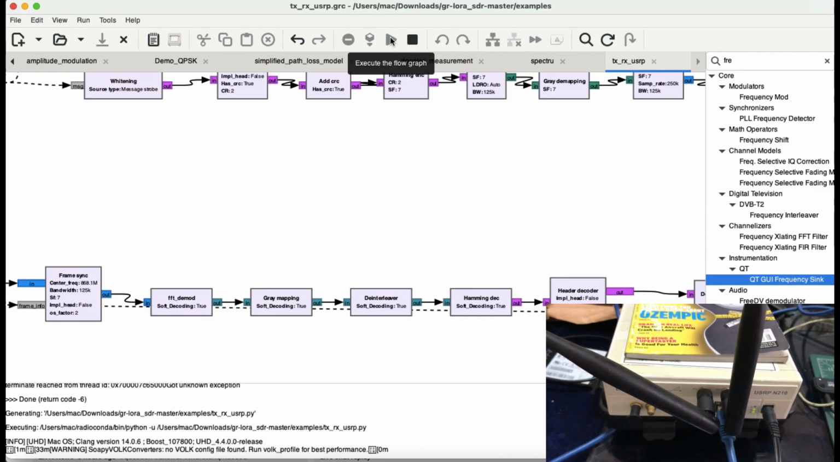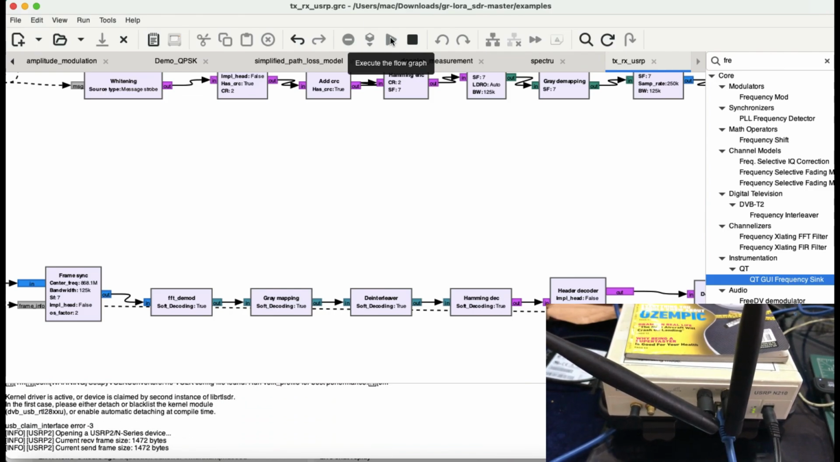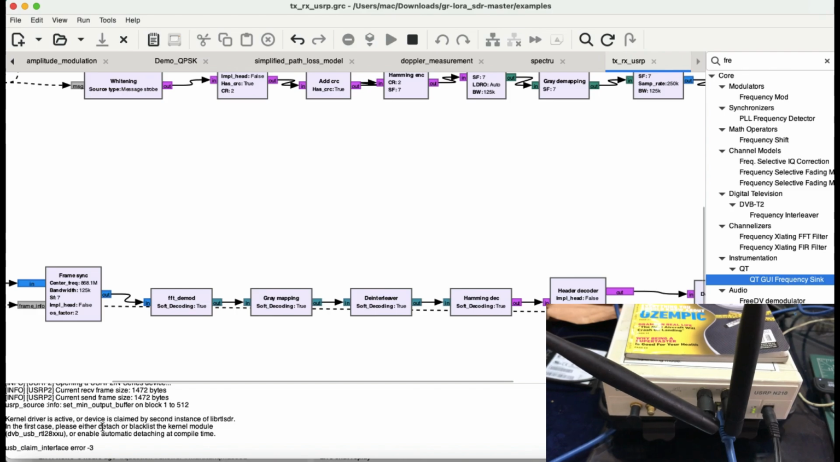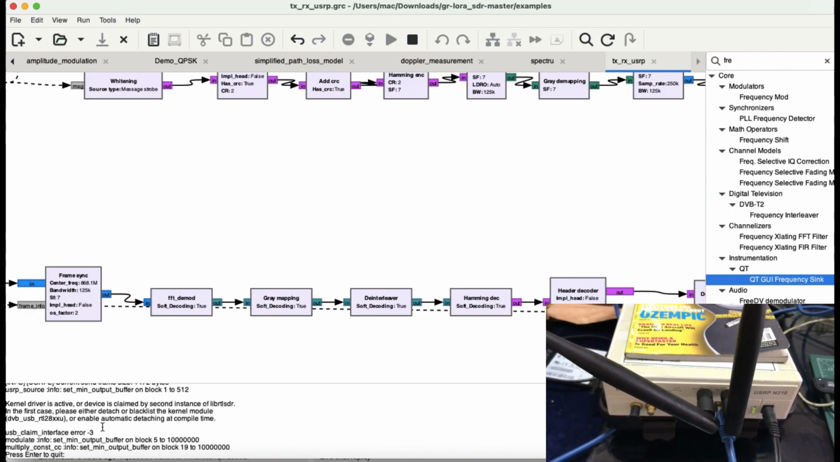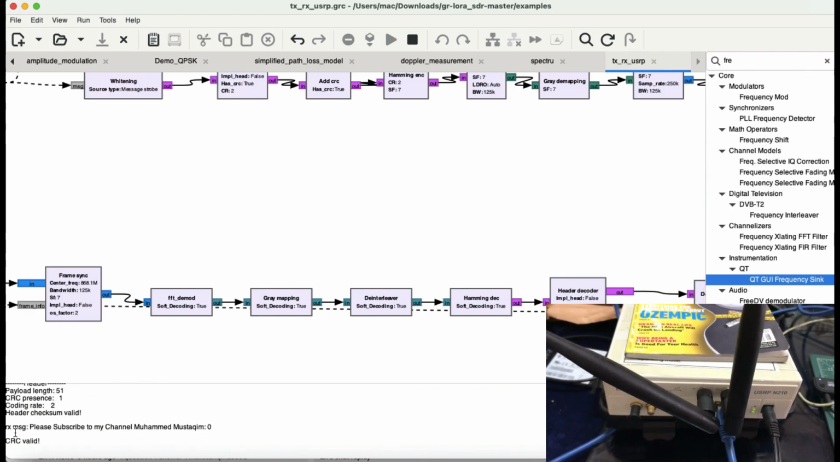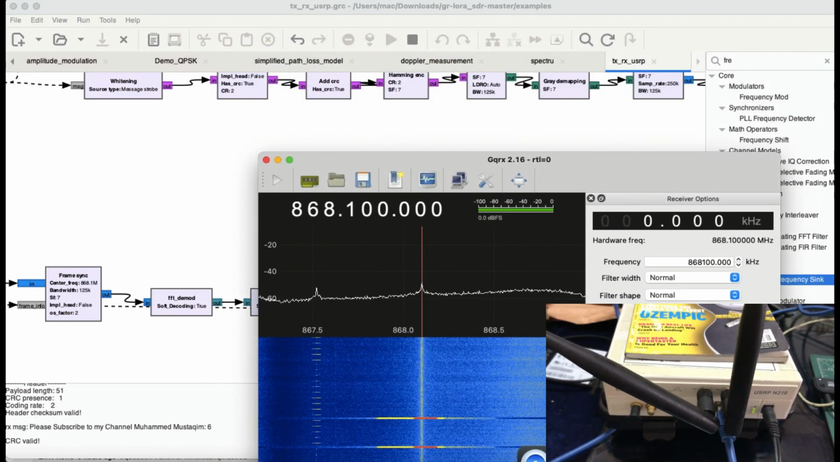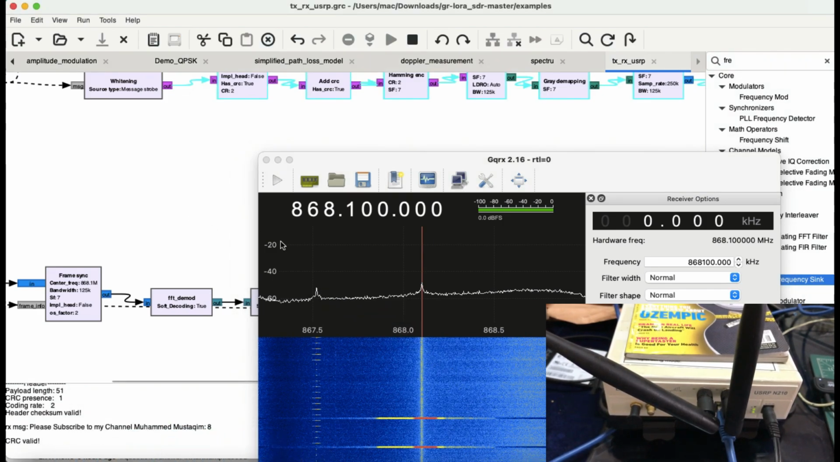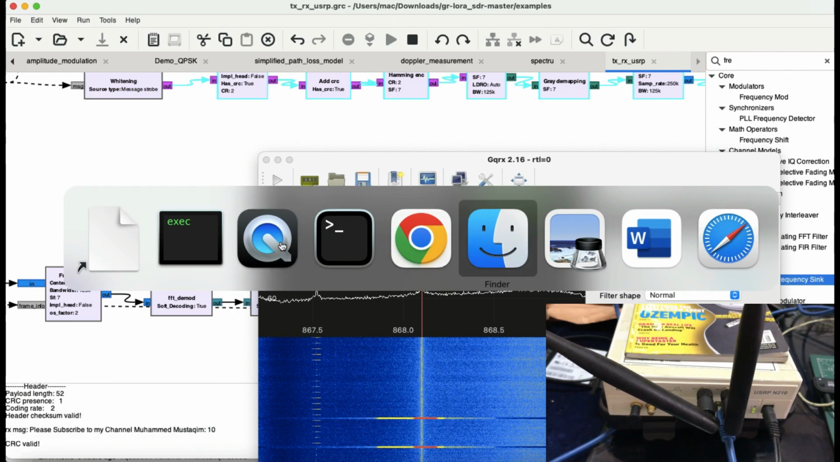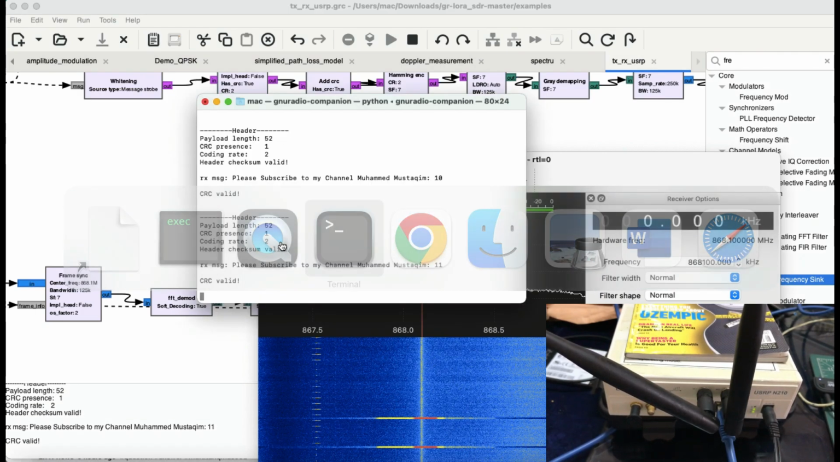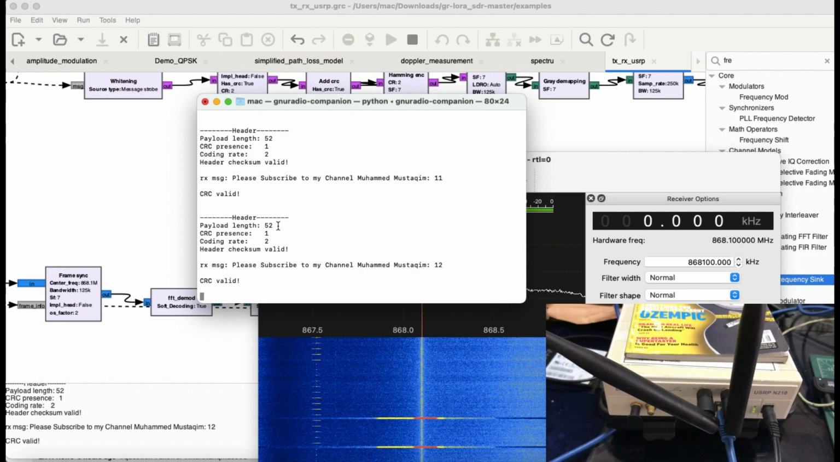Once I start playing this, you can start seeing that it's already picked up my USRP N210, and your message is being received, and your message is please subscribe to my channel. This is the message, and you can also see it here as well. Hold on, let me just look at my other flow graph as well. Let me open up my terminal, and you can also see the message is being printed here.